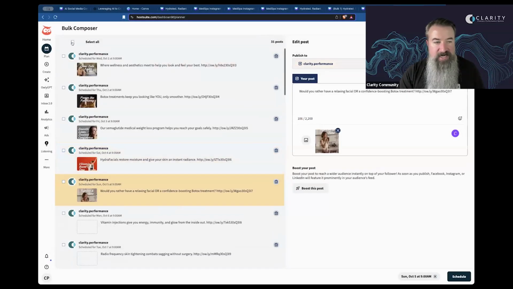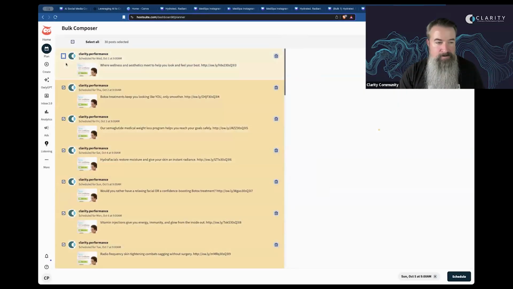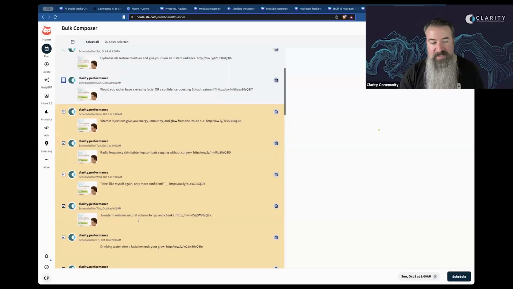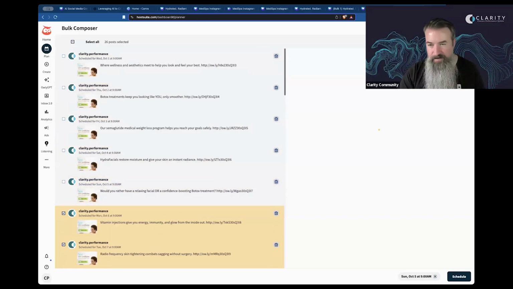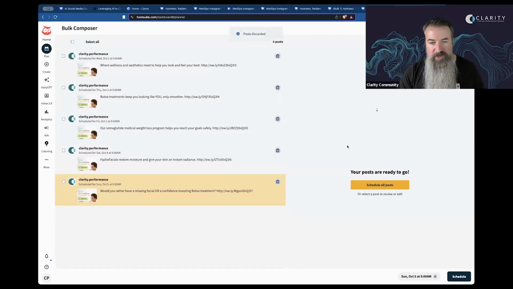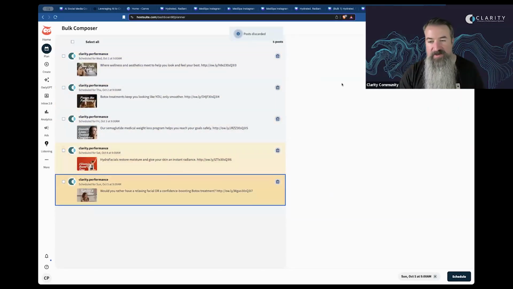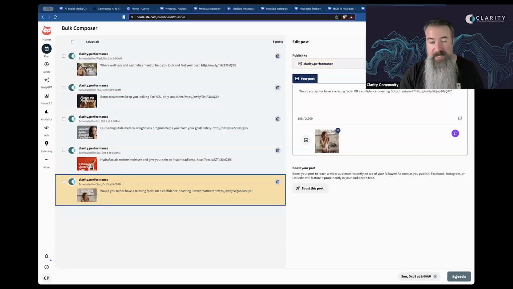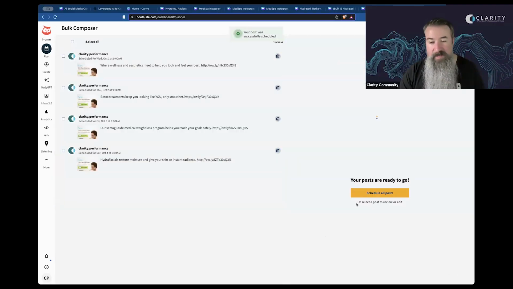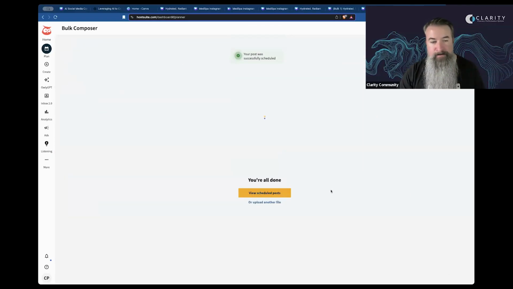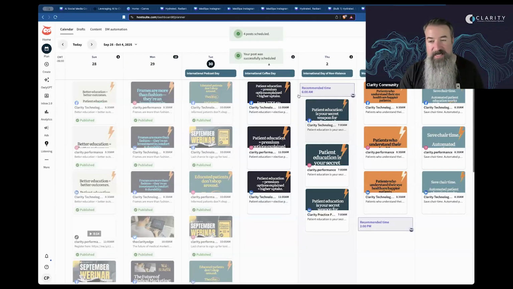So in the interest of time, I'm only going to do these first 5 here. I'm going to delete the rest of them because I'm just doing this for demonstration purposes. So I've got images for all of those, and then it's got the dates, and then I just click schedule. And now I want to view my scheduled posts. It's going to take me back to the calendar. 4 posts are scheduled.